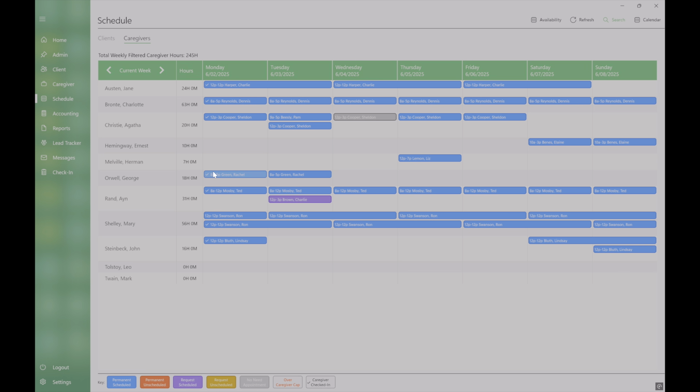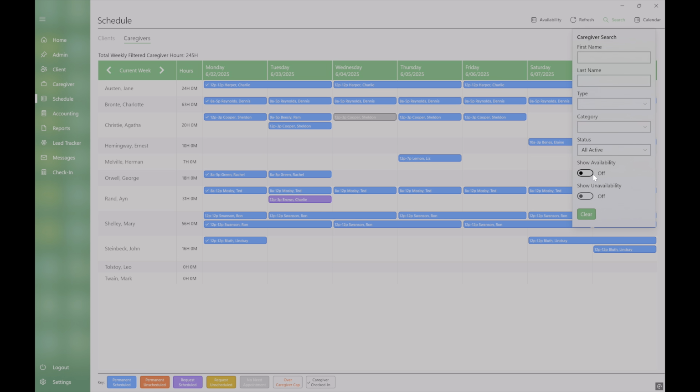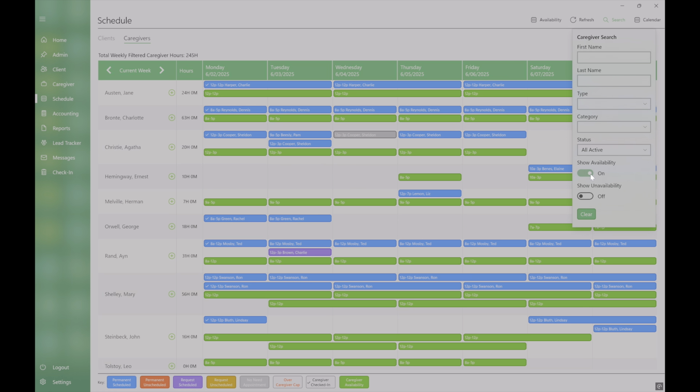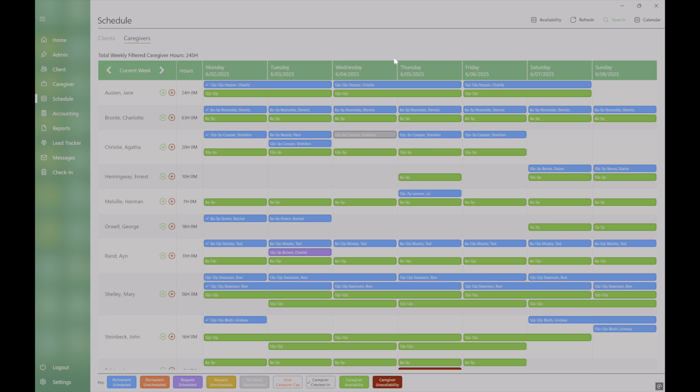And then you have the checks for when the caregivers have checked in, just like we had on the other page. Also on the caregiver side, you can turn on under the search to show availability and to show unavailability. So you can manage availability and unavailability for caregivers under the caregiver section for each person. And then when you're showing availability and unavailability, it adds the plus icons for adding availability and unavailability for any of the days.